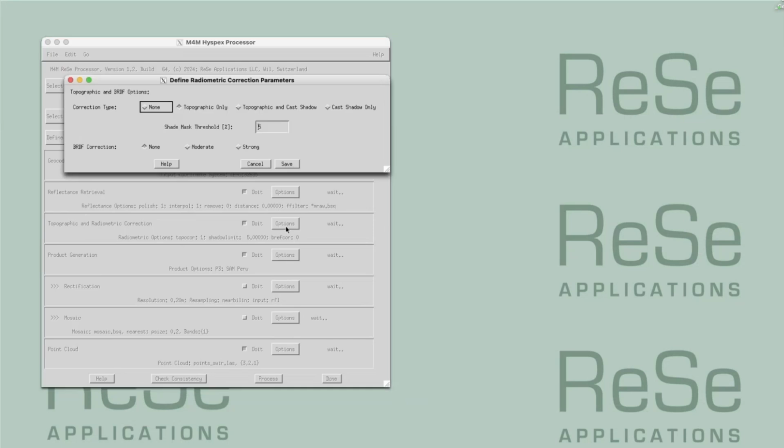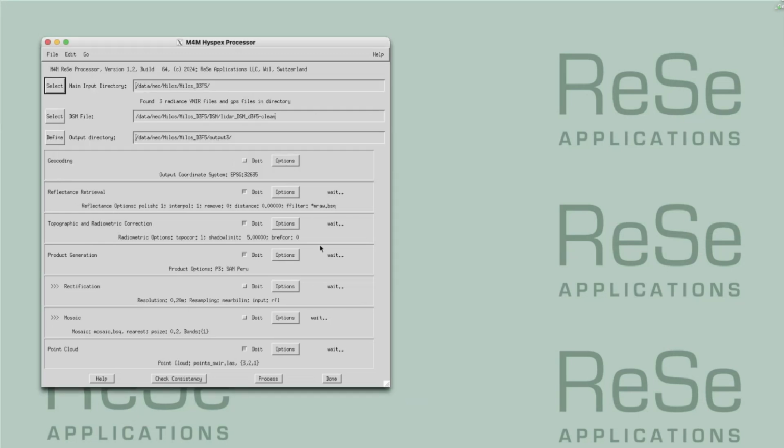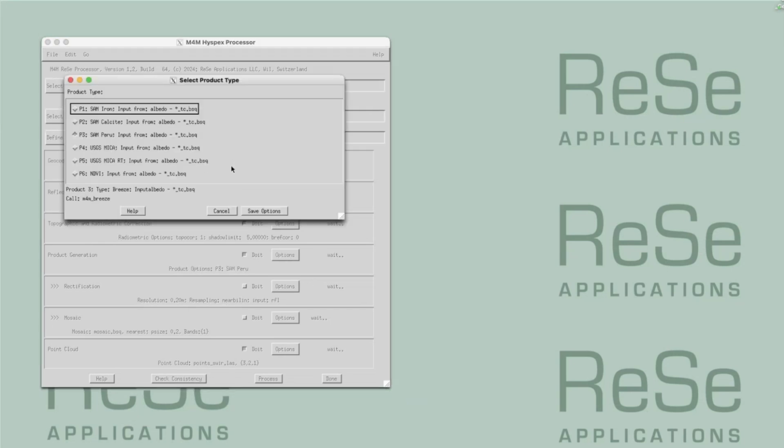Then you may put in the topographic correction. So we could have a topographic only correction, that's okay. Do some product generation as well. So the products we can use either internal spectral angle mapping, or use the USGS Mica system for the processing. So I'm gonna select that one.